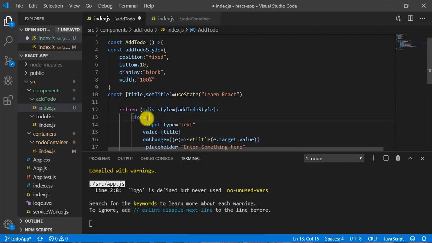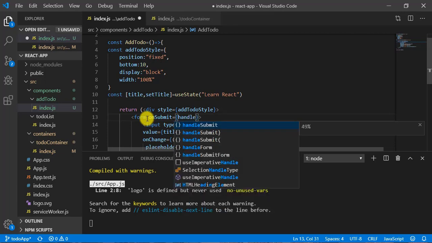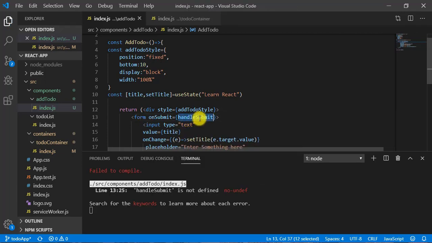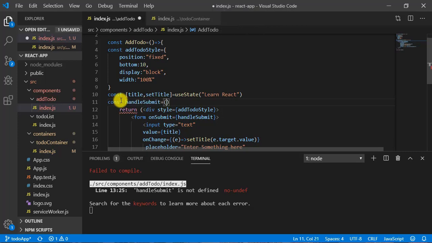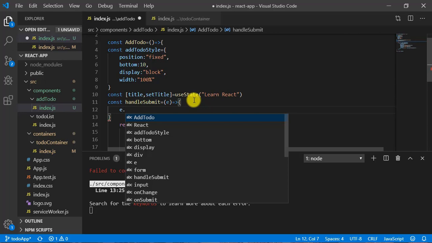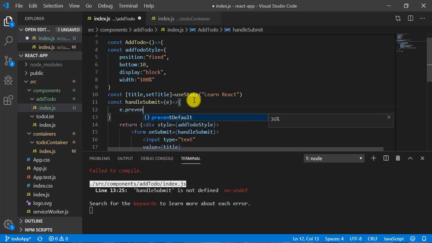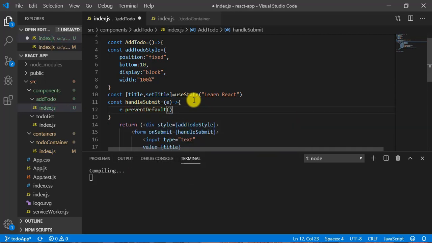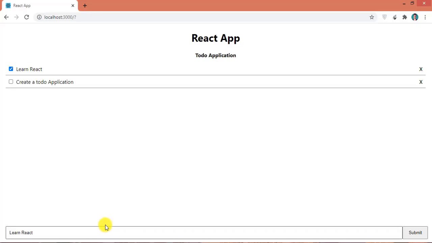So let's define a function here onSubmit, and define a function called handleSubmit. This function doesn't exist right now, so let's create a function. This function will take an event. Now I can write e.preventDefault. So what will this line do? Let me show you. If I write something and hit enter, the form will not get submitted. Previously it was getting submitted.